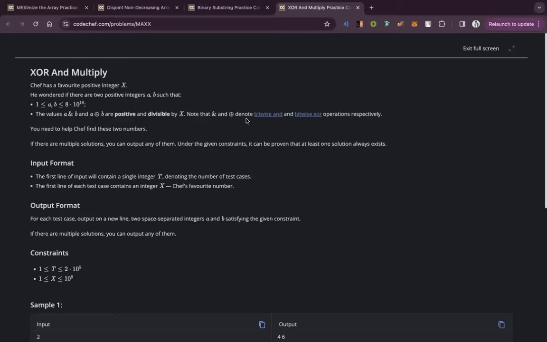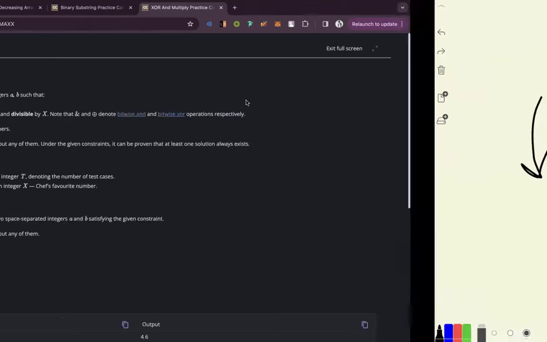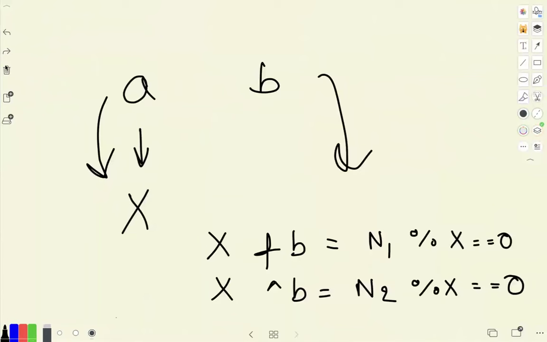Let me see if some variable can be fixed. Some variable can be reduced. Can I reduce the number of variables I had to find? If I can, then I will have less work to do. And it would be ideal for me to do less work, right? That means let me fix A. So I fixed A to be X. Now the argument has changed. These two conditions are now in the background.